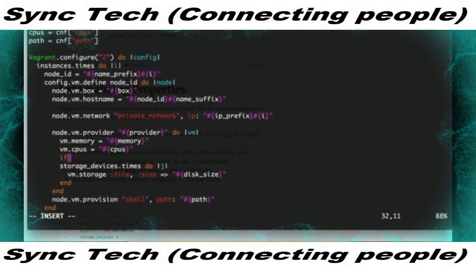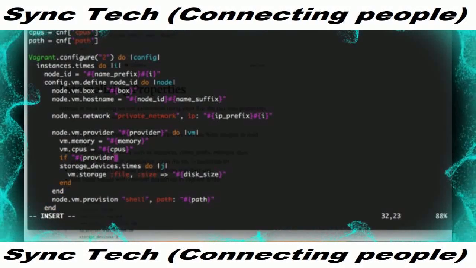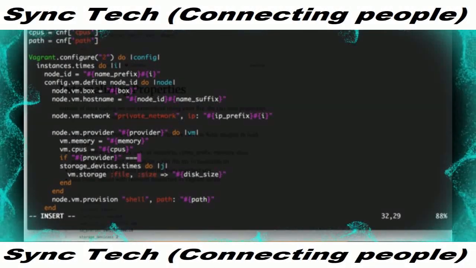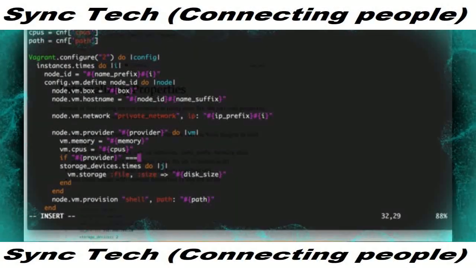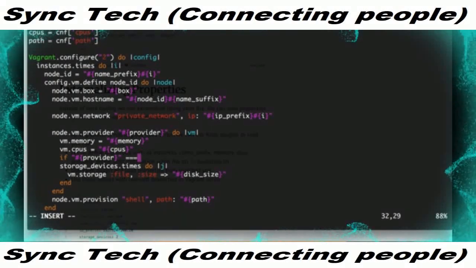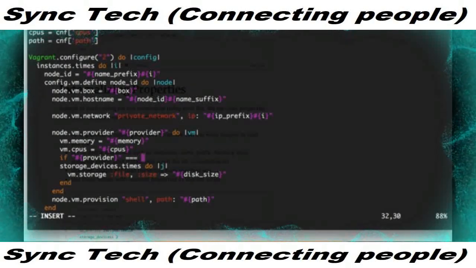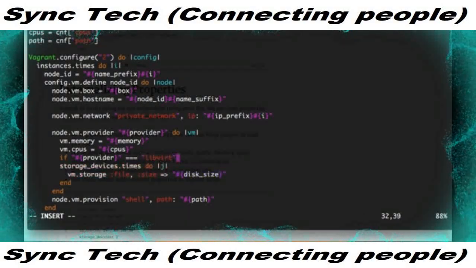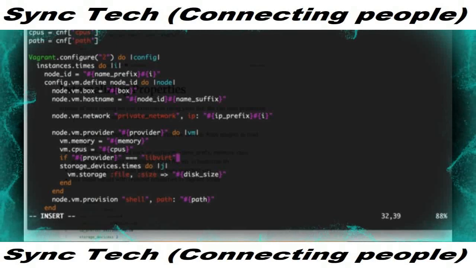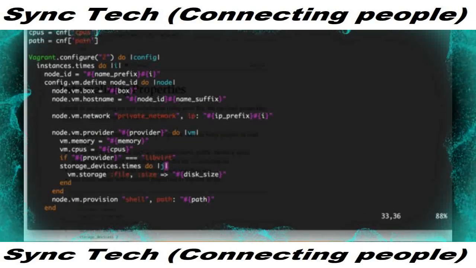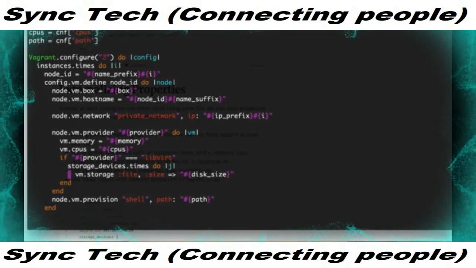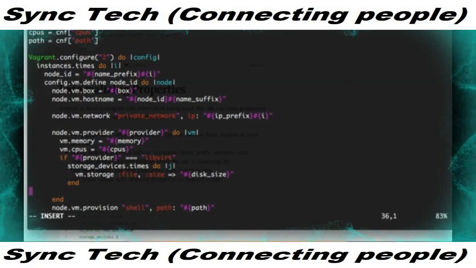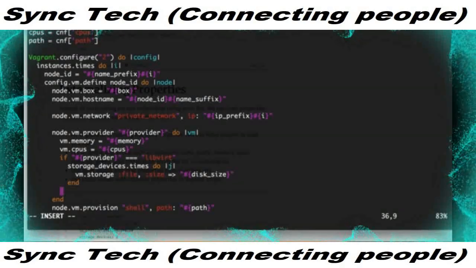by saying if provider, it's triple equal to compare the values in Ruby. As part of if condition, we have to give triple equal to or 3 equal to, and then we have to see if it is libvirt to add these additional drives, otherwise we don't need to do it. Okay, and then we have to nest the scope here, and we have to close the if condition.